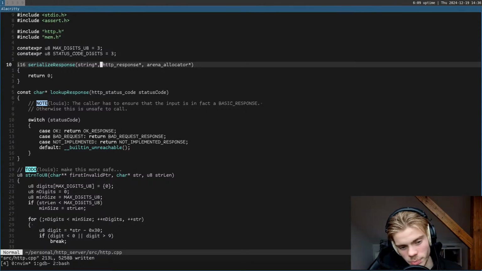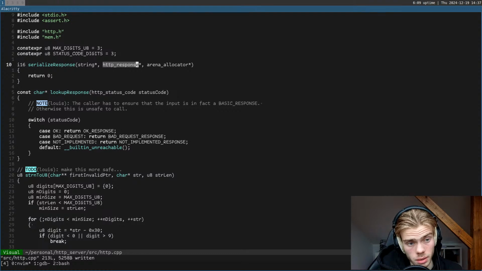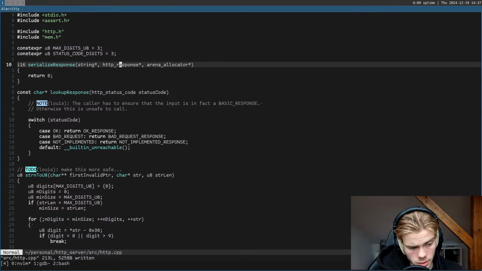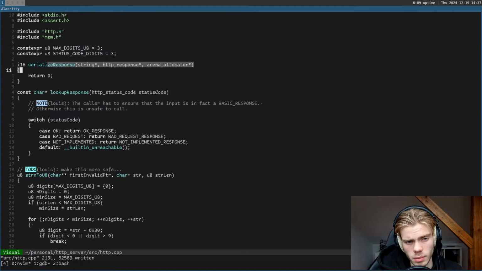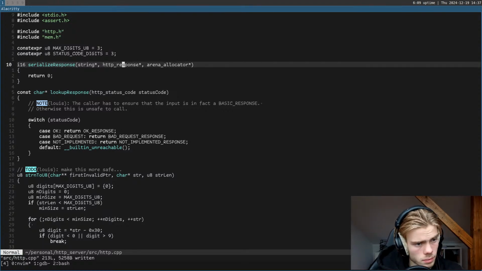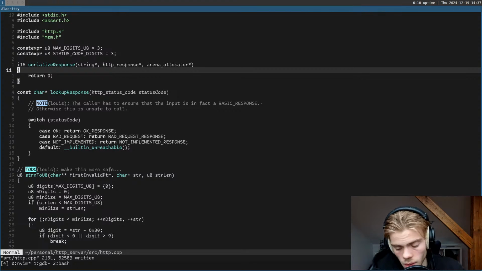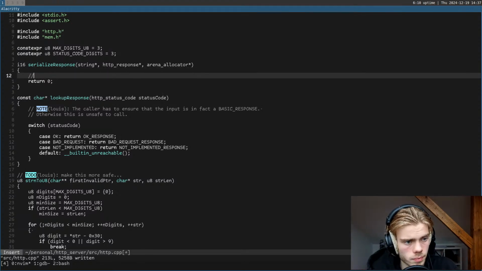So first we probably need a size, and the size is determined by the status line size plus the header size plus the message body size. But I think most of the times we don't have that. So determine the size of the resulting string.